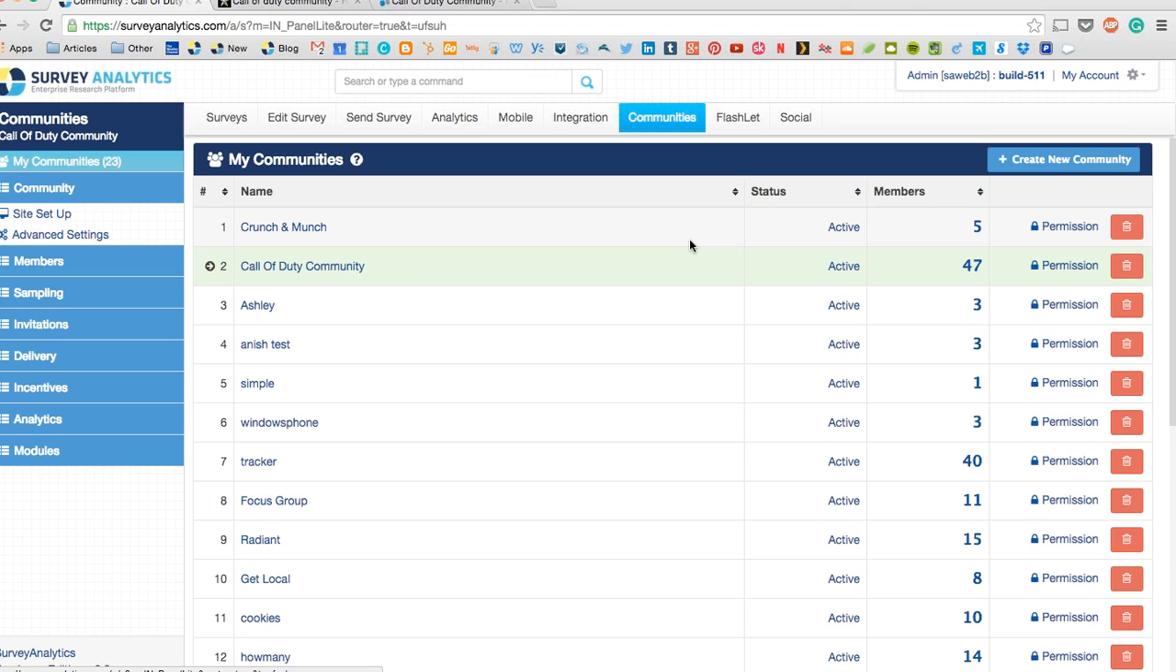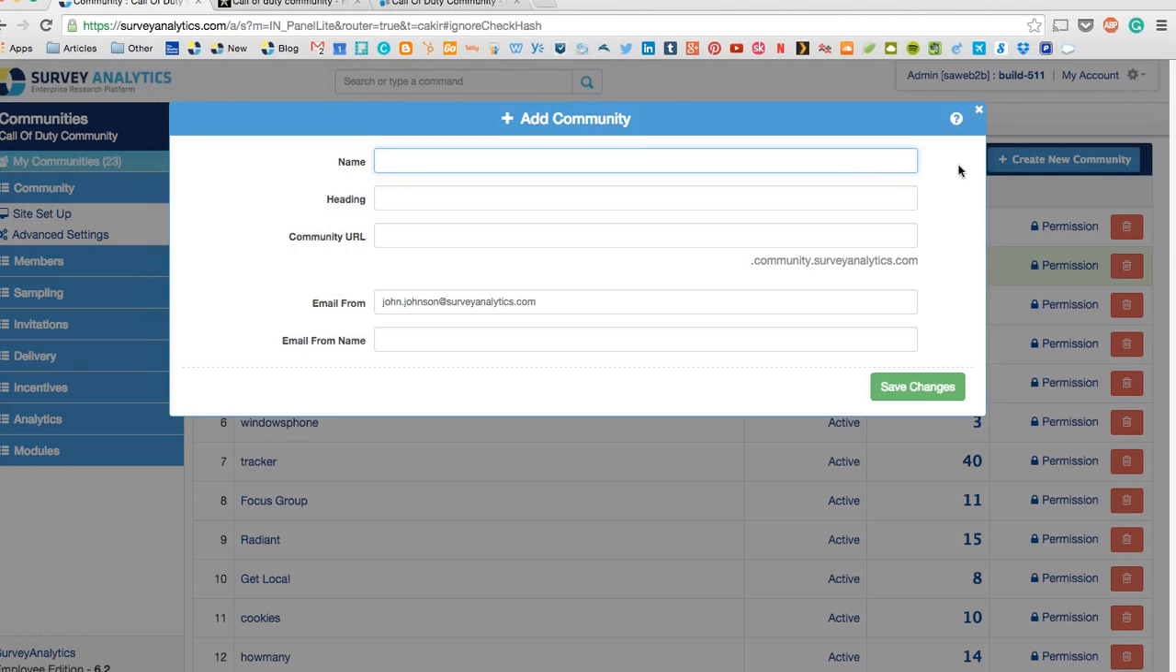So, when you're looking at a platform, there's a few things that you want to look at. Here we're at the survey analytics tool, on our communities tab. You can see I've created several communities, so I can have different pockets for different needs. Maybe I'm running a consumer panel, maybe a private panel. I want to make sure I'm able to do these things within a platform. I simply click create new community, give that community a name, a heading, and fix my URL.